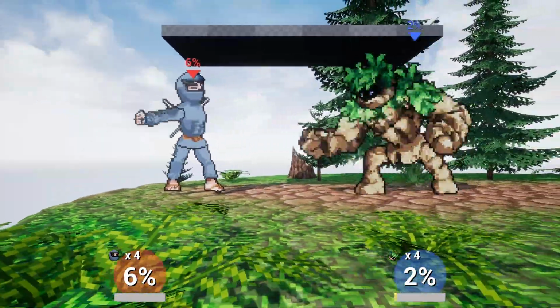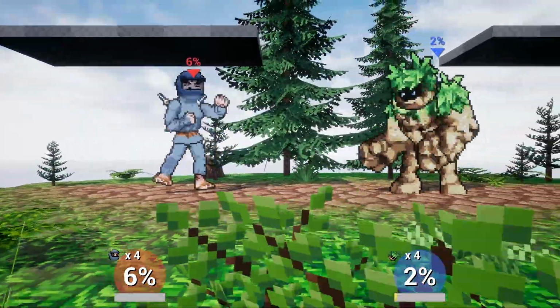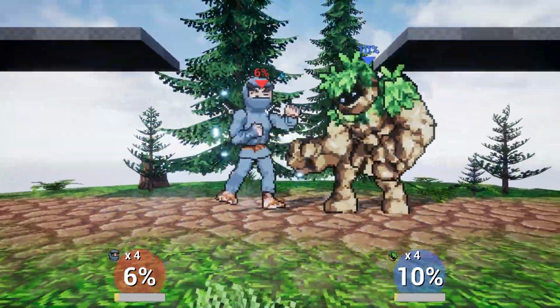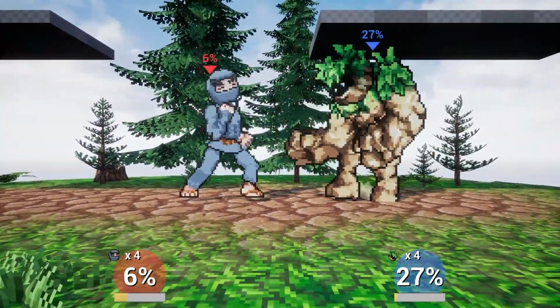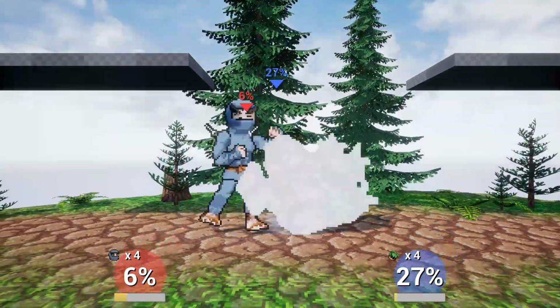Let's try the B. Looks like it works. It's not a particularly impressive attack, but it does work. So there you go. Very nice.